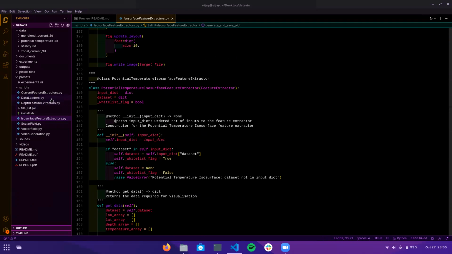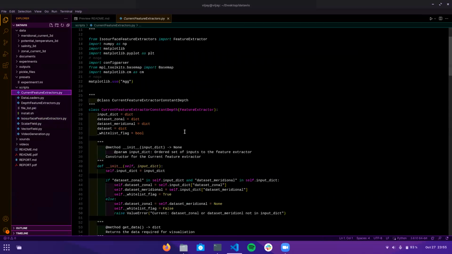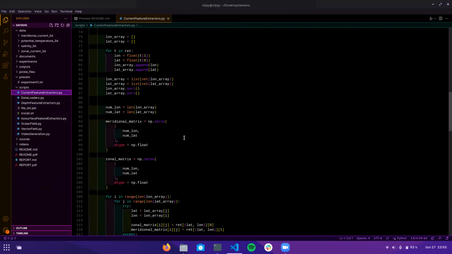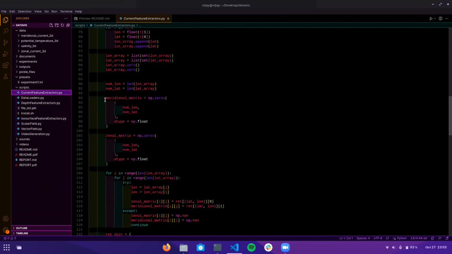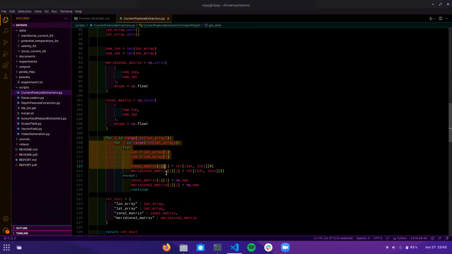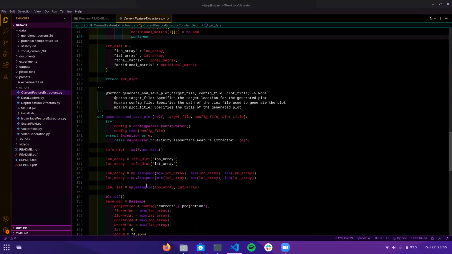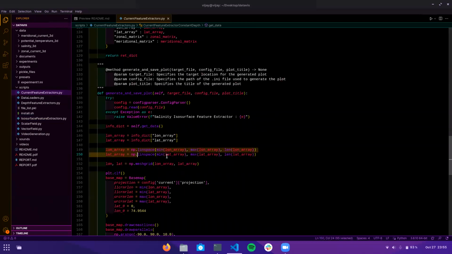Now let's go on to our current feature extractor. This is for the vector field. As you can see over here, the treatment is a little bit different, but it's very similar to the quiver plot we made for the last assignment, where we had a matrix for both meridional and zonal, and we populate that matrix based on whether the value exists in the latitude and longitude, and then we create a mesh grid from that. These two lines were added because of the y-ticks issue. Apparently, the number of entries in both these arrays should be the same. So we created a linspace for that with the length of these two.